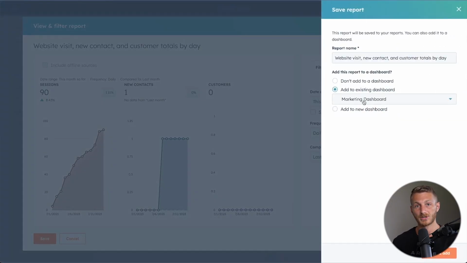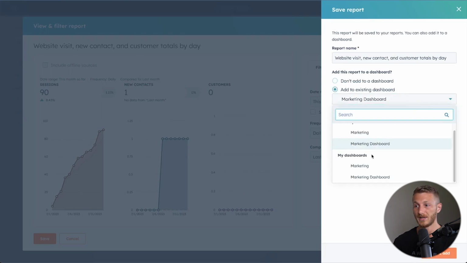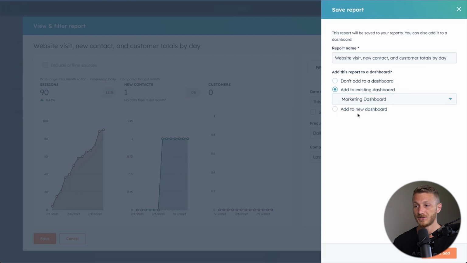Here, if you aren't currently in that dashboard, when we went to create report, this might not be showing here. It might start off here. So what you want to do is add to an existing dashboard, and then you want to choose the dashboard that you're adding to, or you can create a new dashboard. But we're going to choose that one, and then you can rename it to whatever you would like. Maybe we go website visits and contacts.